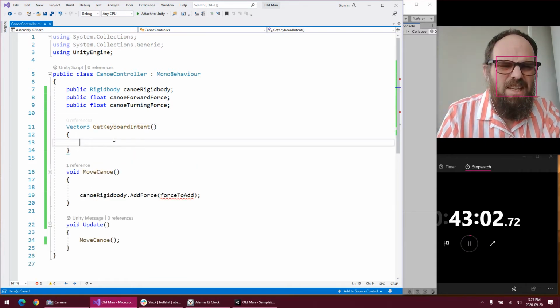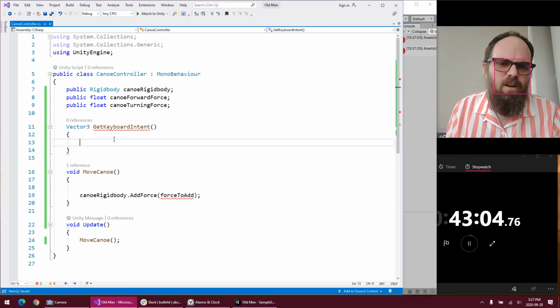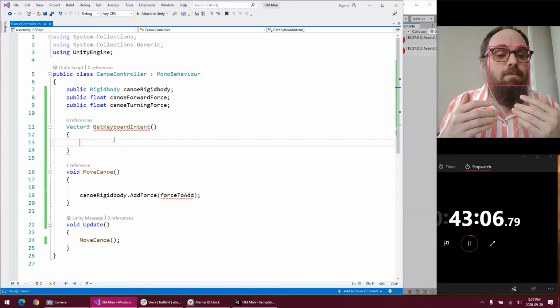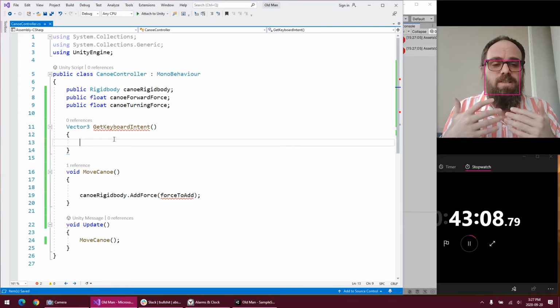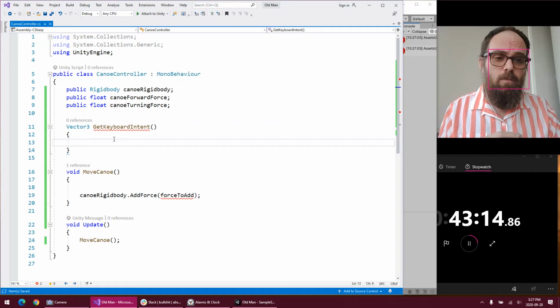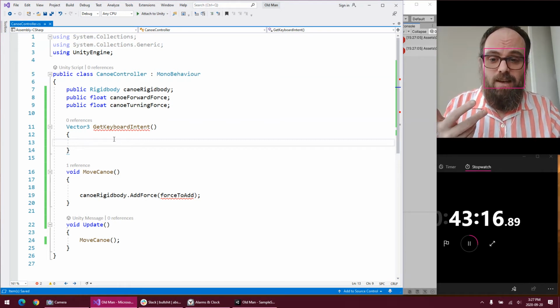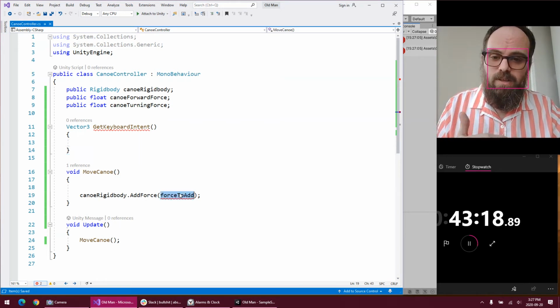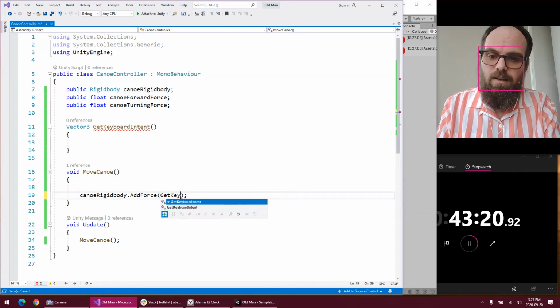I'm going to call it get keyboard intent. I don't know what that means. It means what is the player intending to do as indicated on the keyboard? And we're going to answer that question in the form of a vector 3, which is handy because that's what we need to force into the canoe here. So I'm going to say get keyboard intent.